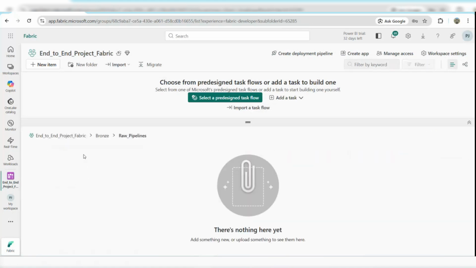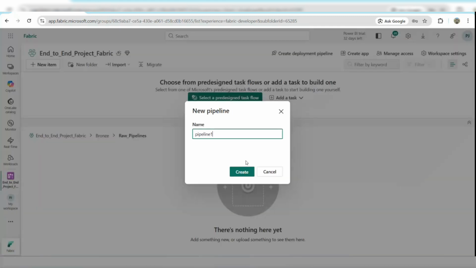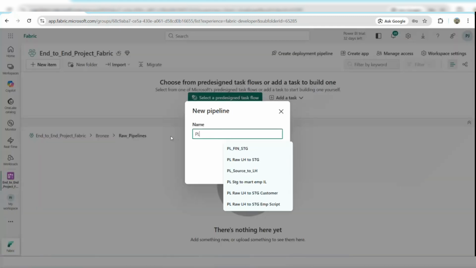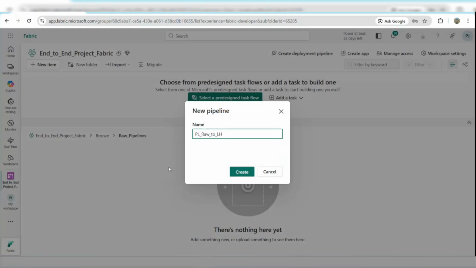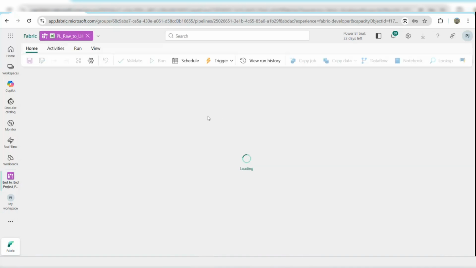I'll go to the raw pipeline and create a pipeline here. I'll name it PL underscore raw to LH. PL stands for pipeline, and the action we have written is raw to LH. So we will be dumping our raw data to our lakehouse.